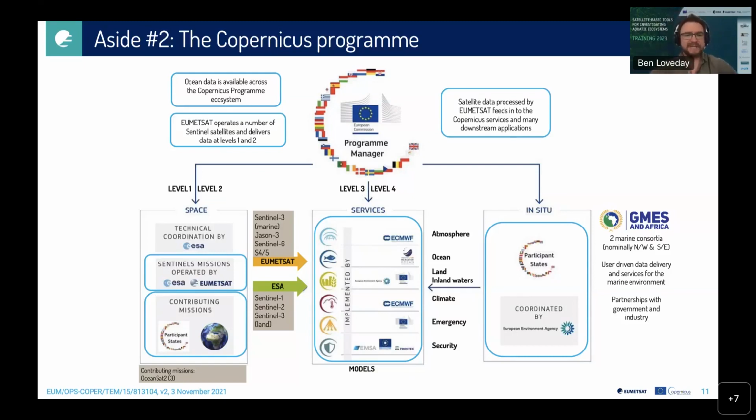And we can see here the various contributions of the space agencies to the services. Sentinel-3 is operated by EUMETSAT from a marine perspective, alongside Jason-3, Sentinel-6, and soon Sentinel-4 and Sentinel-5, or currently Sentinel-4 and Sentinel-5. Whereas data from Sentinel-1, Sentinel-2, and the land component of Sentinel-3 is provided by ESA, all of which are fed into the same downstream services that you see in the middle column.